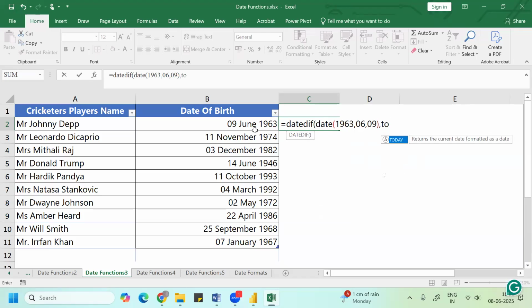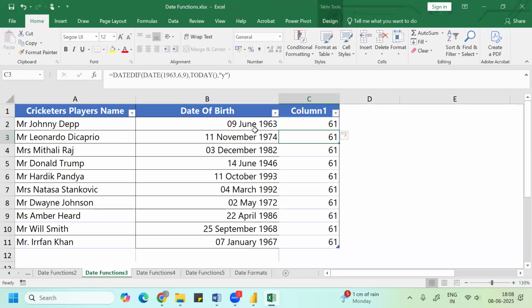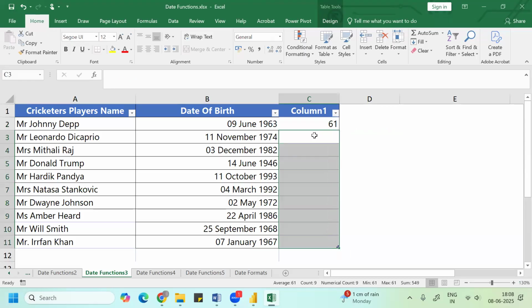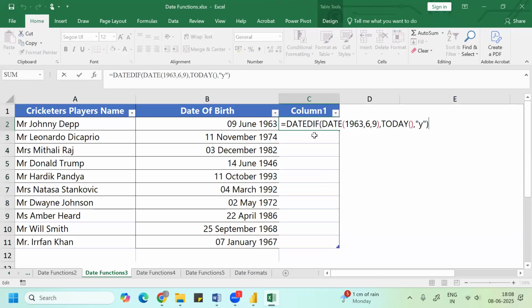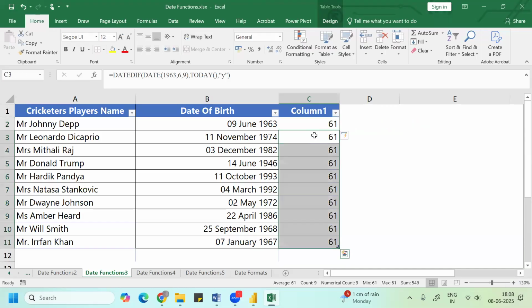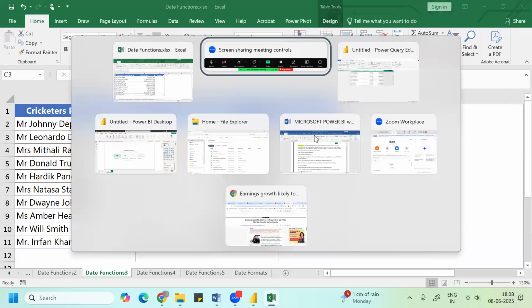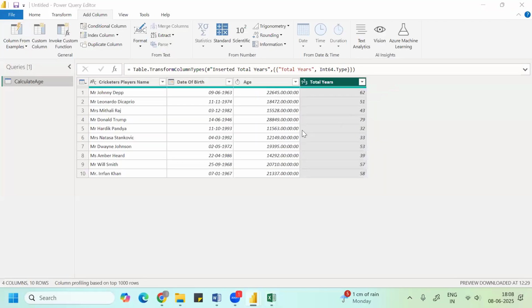Then the end date: today I want to find his age, so today, open bracket close bracket, will give you today's date, and then double quote Y. If I write that, you'll get the age of this person in years. Okay, so this is the age of this person in years. These other data are not correct. So you see this, only if you know this function can you find the age. But the same thing in Power BI, how easily we did it. So this is what Power BI is all about. It basically helps us in our functionalities in a much easier way.